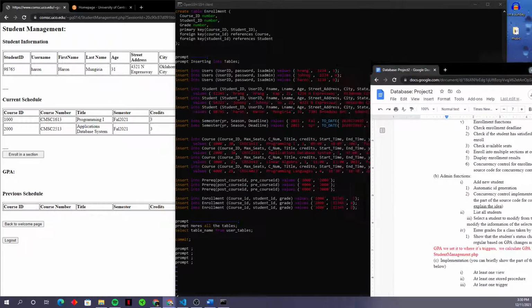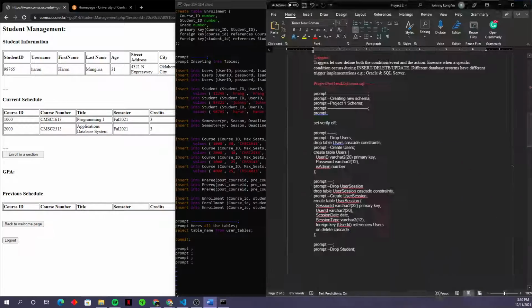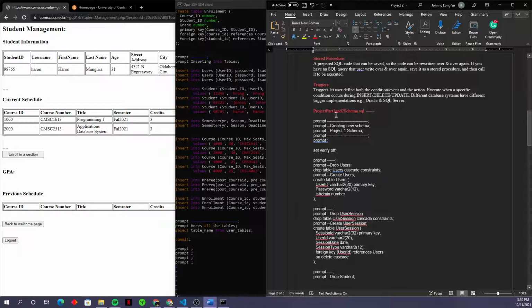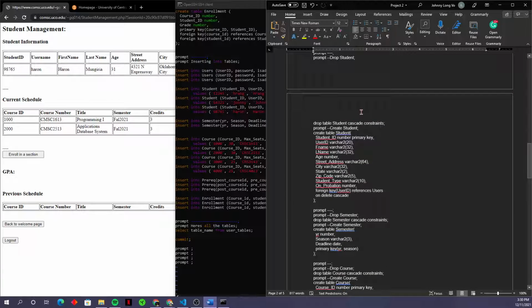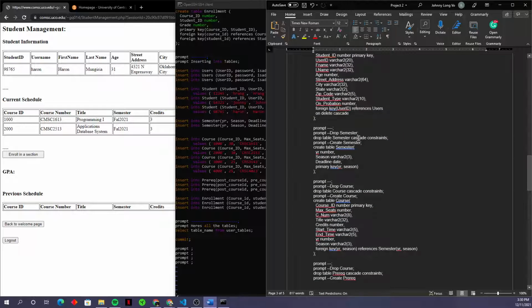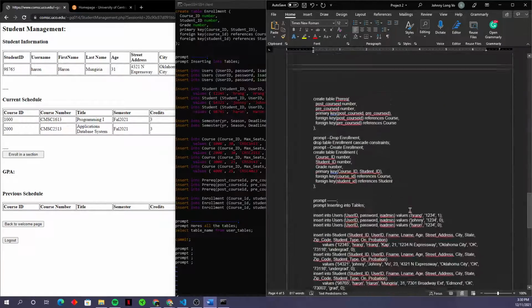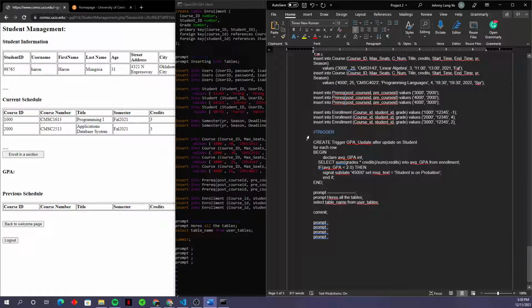And then to show our trigger, here is our project Part 1 and 2 schema of our SQL file. We have set up our prompt here to drop users and create a table. This is what I mainly showed within the code. Our trigger is here, to create a trigger that updates the GPA after the student's courses are completed, and to calculate the average GPA.